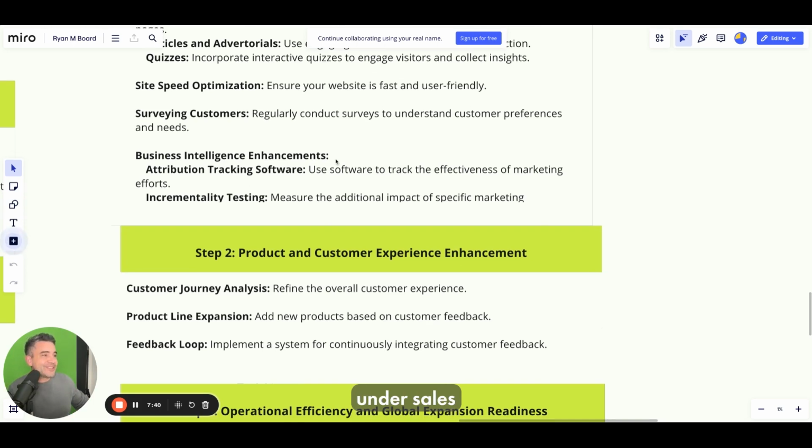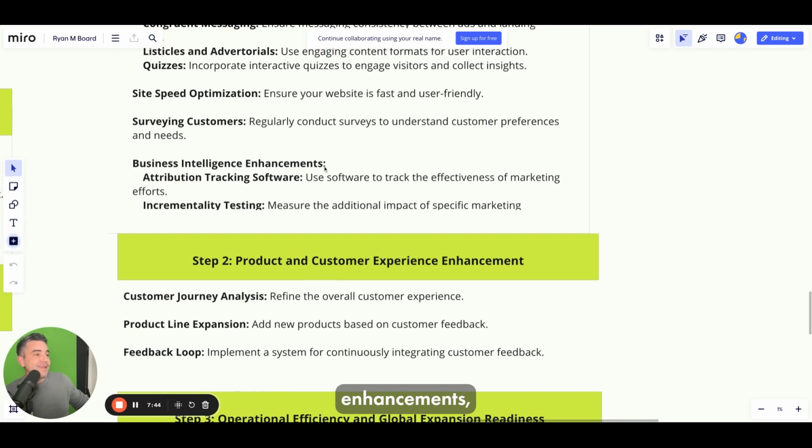And then the last thing under sales and marketing is business intelligence enhancements, which I don't know what happened to me there, but it kind of drifted off. So business intelligence enhancements. The two big ones here are attribution tracking software.